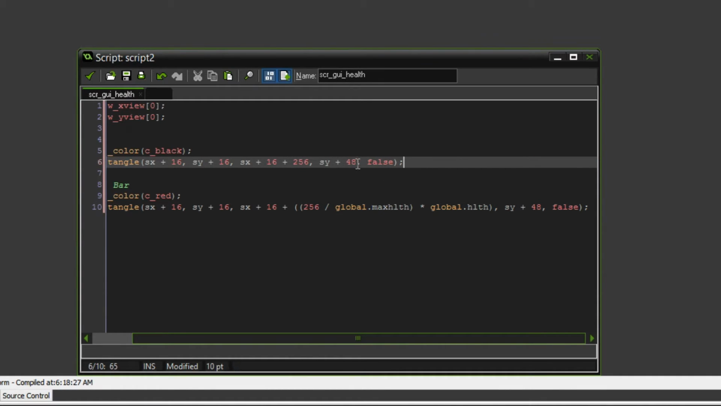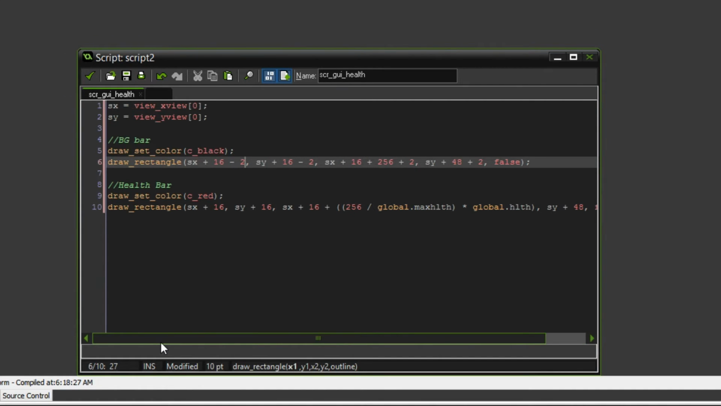And from there, just so that we go over a little bit so that you see a little bit of an outline to it, we're going to add 2 to these 2 variables just so that we have an extra 2 pixels, and then we'll minus 2 to these ones so that it goes back 2. So that should work fine. That should draw our health bar, and it'll also draw our background bar.